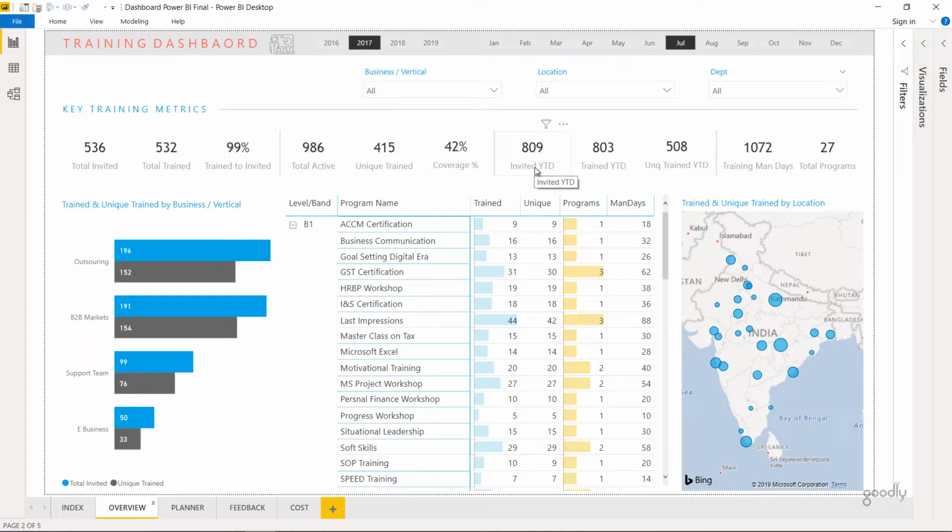Then the vitality numbers. If you're taking a look at the dashboard, you might want to look at the vitality numbers you've achieved until the current month, which are invited vitality, trained vitality, and unique trained vitality, and also 2 other important metrics: how many man days you have done and how many total programs you have done until now.